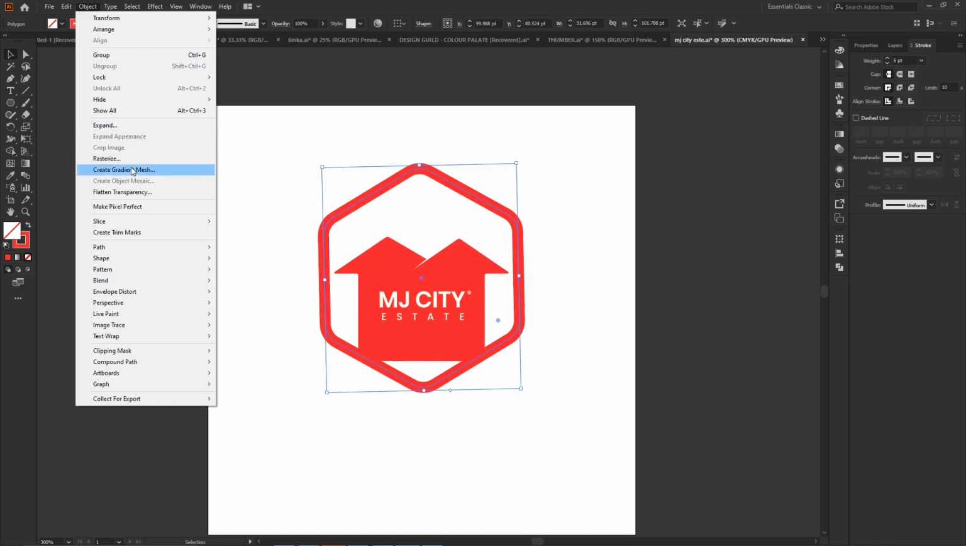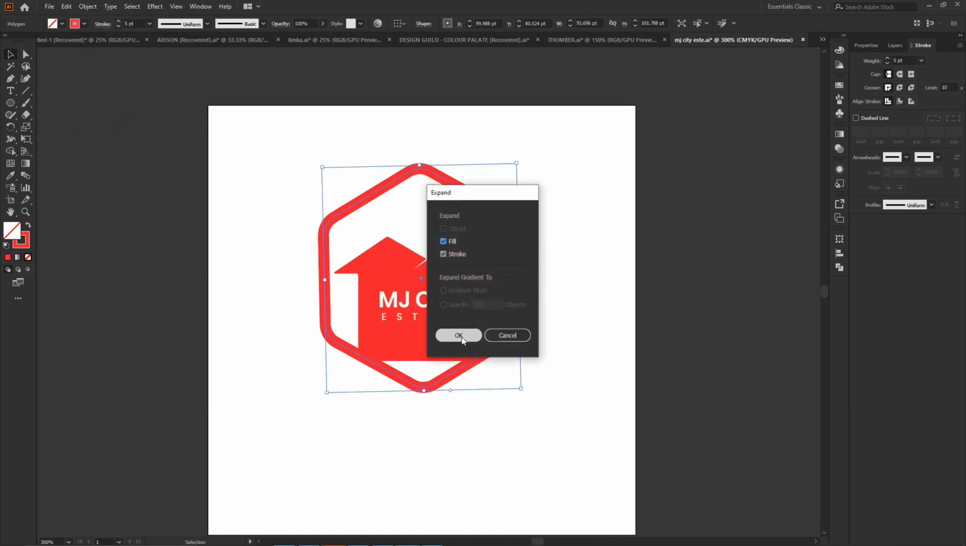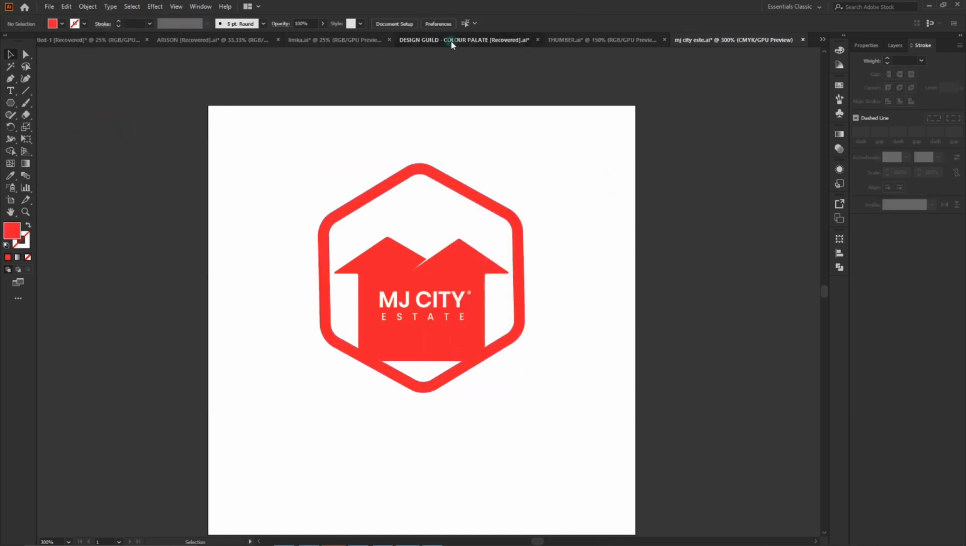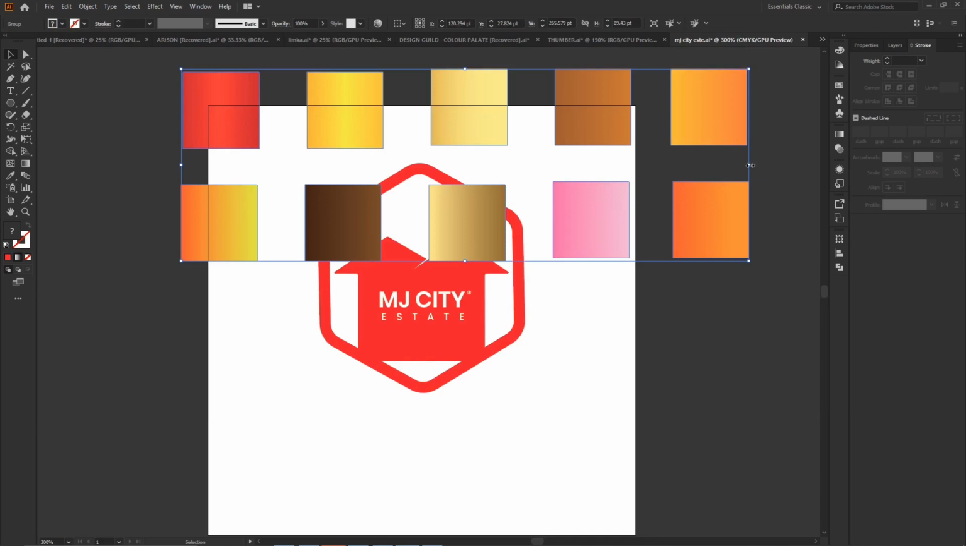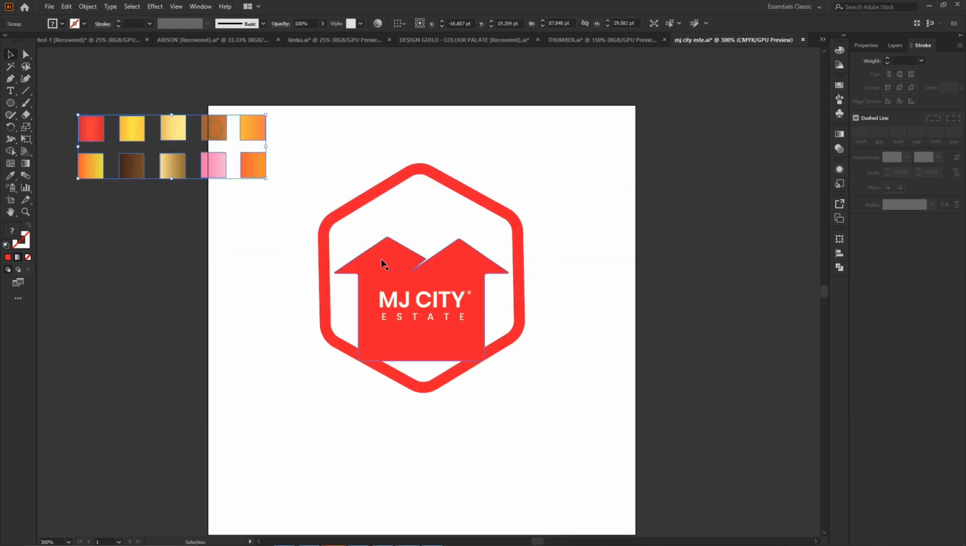We could click option here and expand the stroke. One expand is okay. Go to our color variations and pick one of our color values down here. You can reduce the size a little. Select on this and let's work on this color.